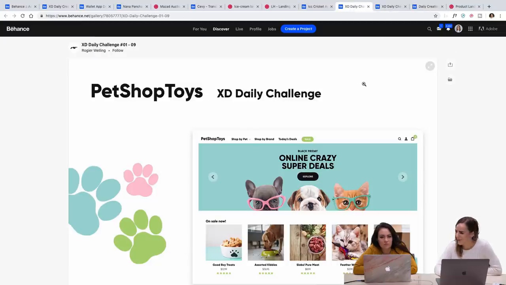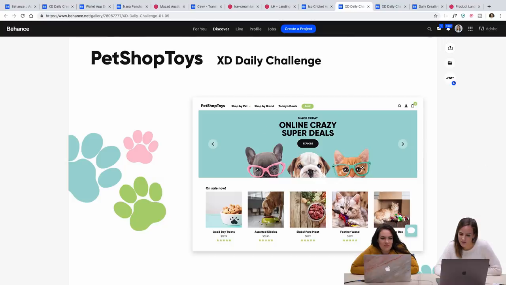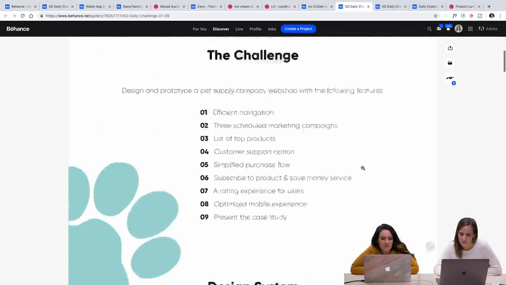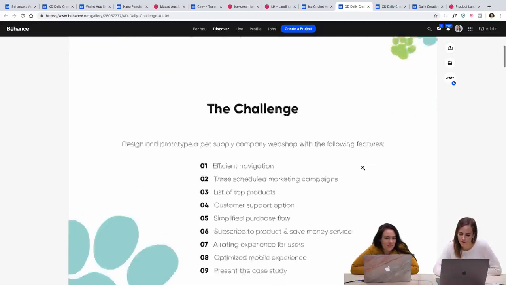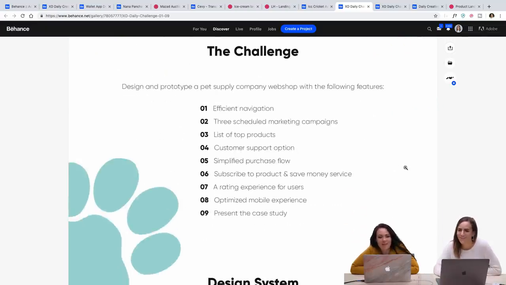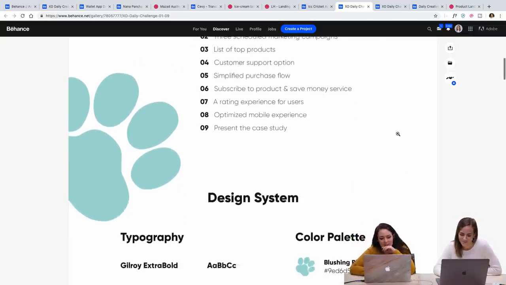Okay, another pet one. That is cute. Roger, another pet daily creative challenge. This is amazing. Okay, let me just scroll through everything first. Is that Gilroy? I don't know. I like the title. Yeah. I like the title. I'm like, this looks oddly familiar.